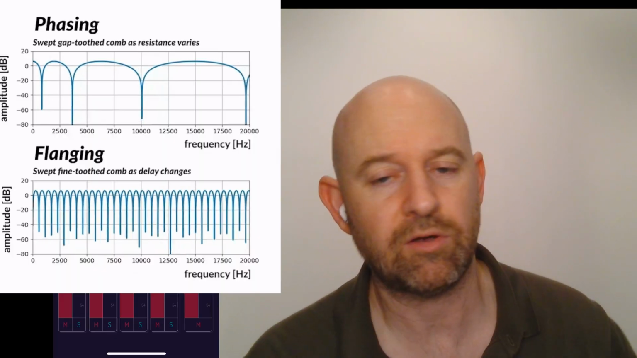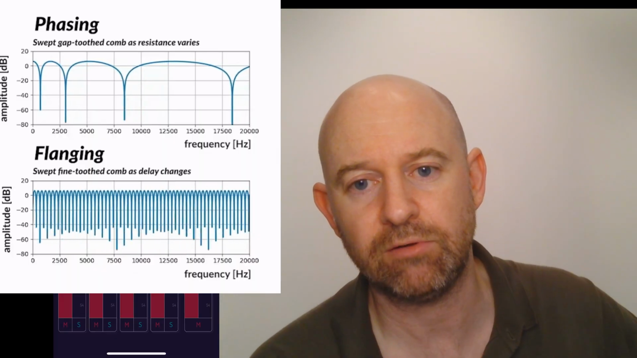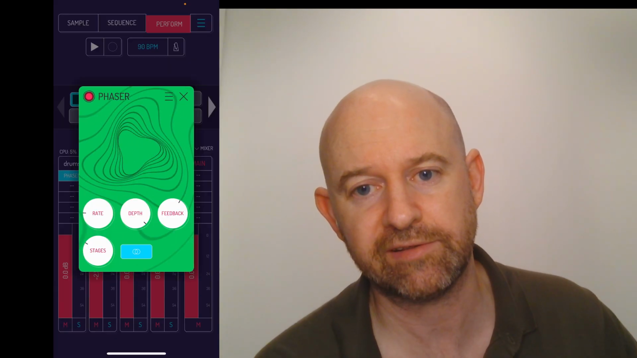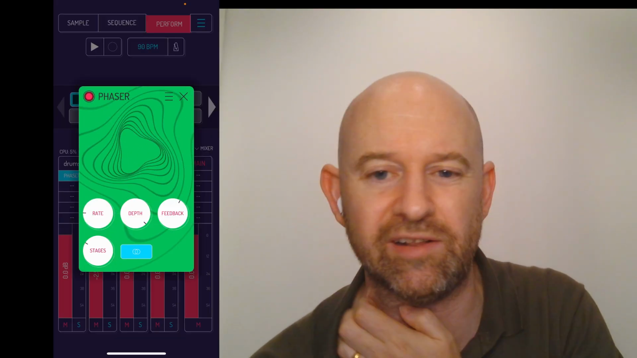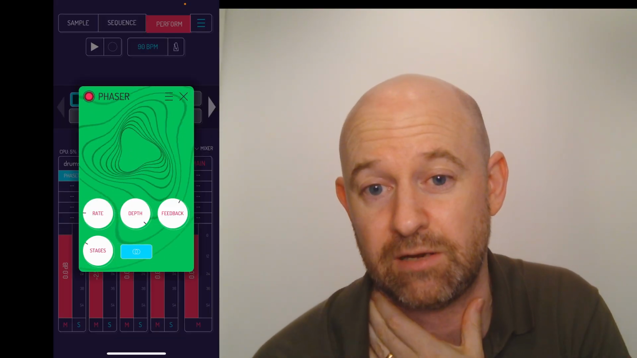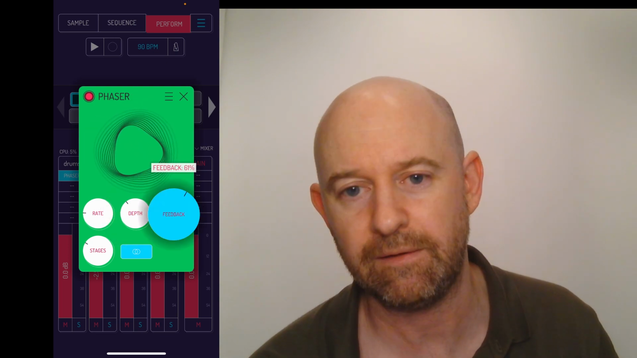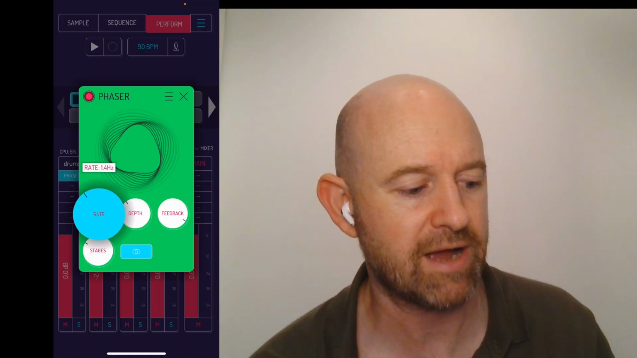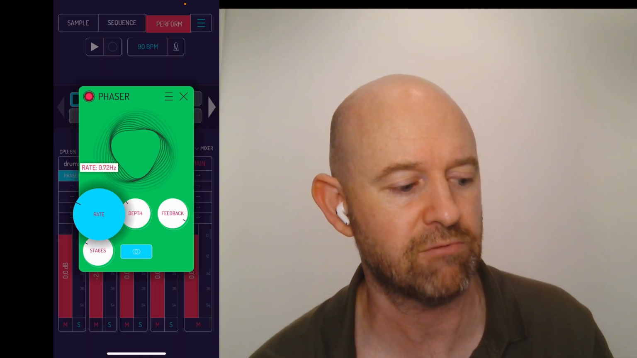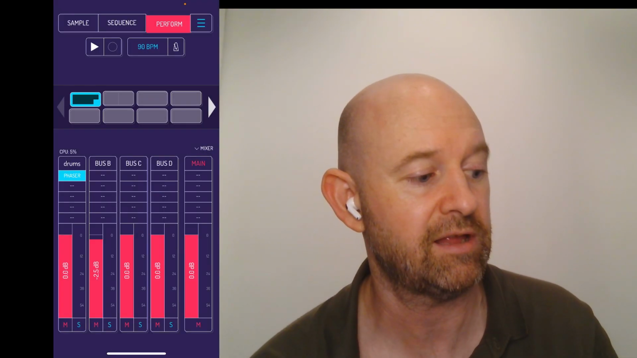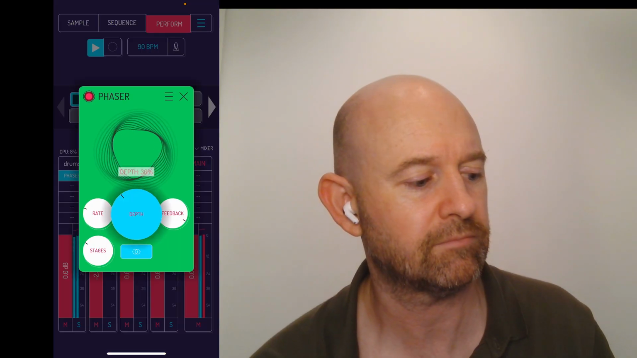Now, one thing that Koala does really well, I think, is it gives you this visual representation of what the effect sounds like. This one's kind of like a weird space pattern thing, because that's kind of what it sounds like. When you change the depth, that will change what the graphic looks like. When you change the feedback, it makes it more intense. When you change the rate, the speed of the thing changes. So let's hear it.